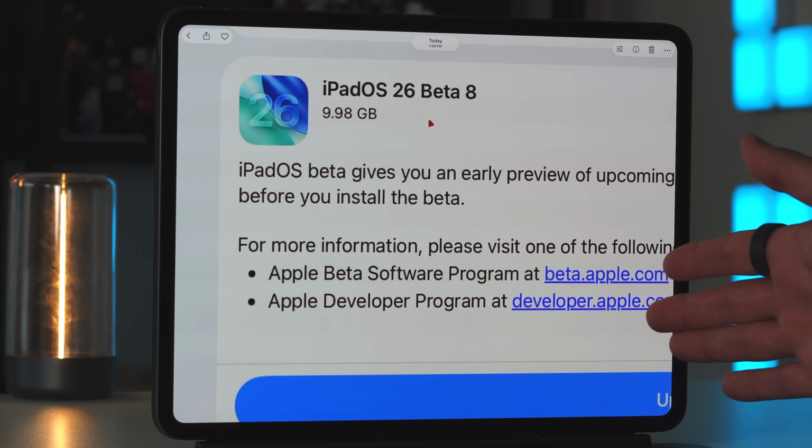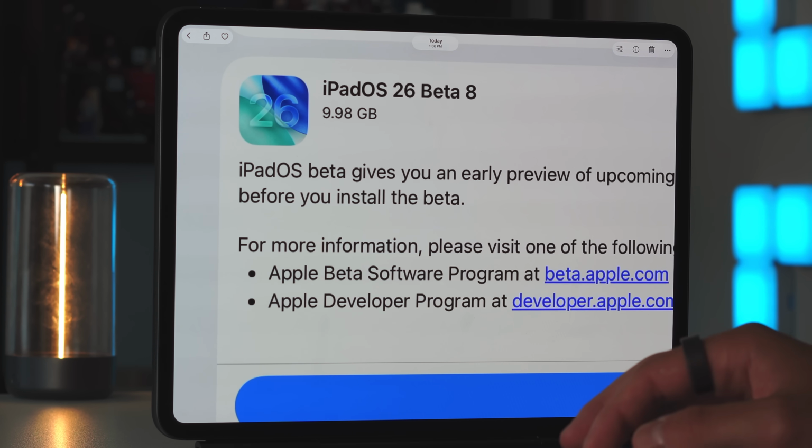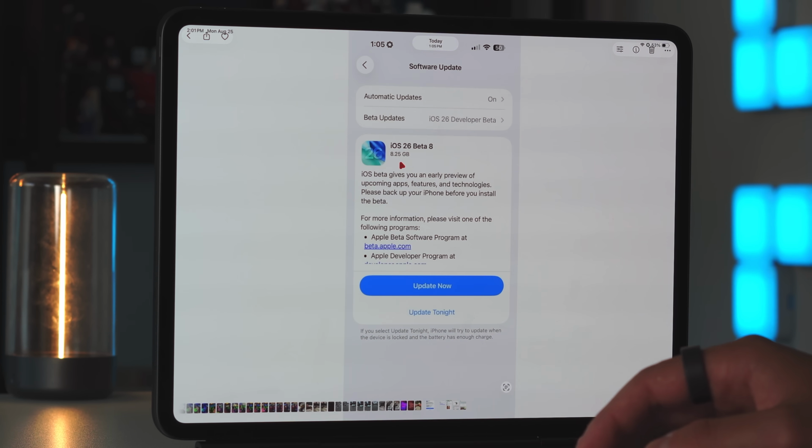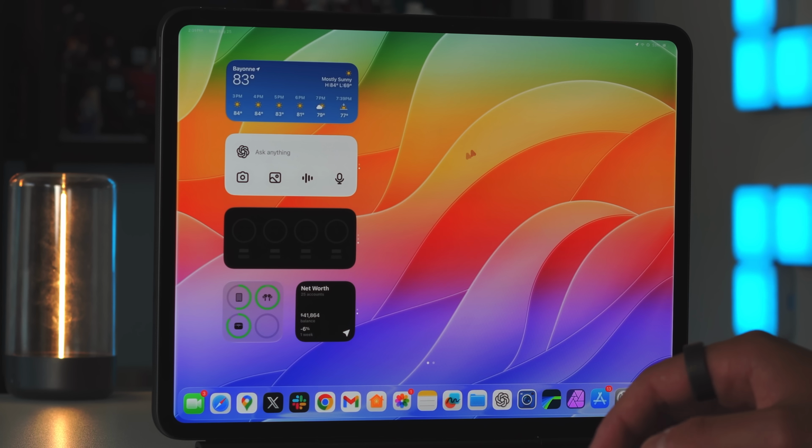Again, I'm running on the M4 iPad Pro, the 13-inch variant. I've seen anywhere from 3 to 15 gigs in terms of size. Also, for reference's sake, I did install it onto my iPhone, and on my 16 Pro Max, it was 8.25 gigs. So that is something to take into account when it comes to installing this and making sure that you have enough room.